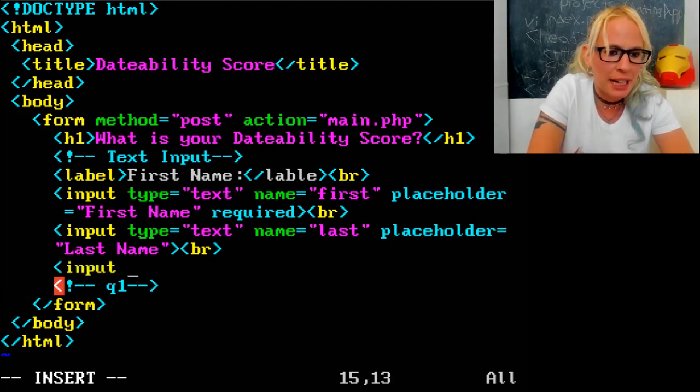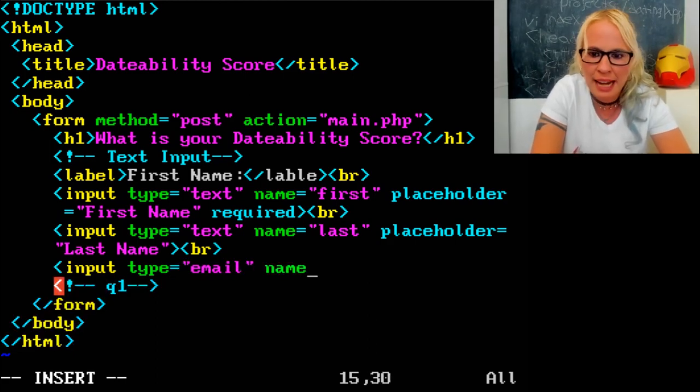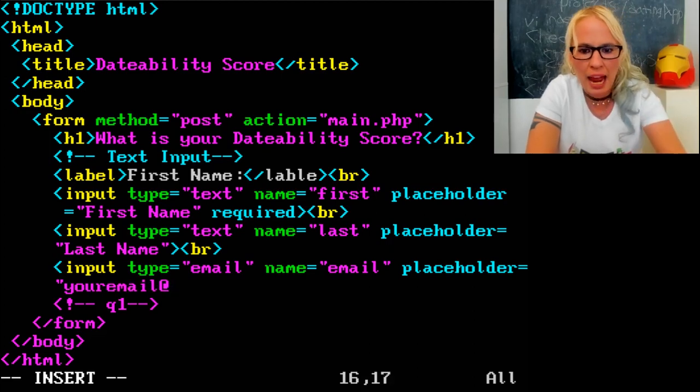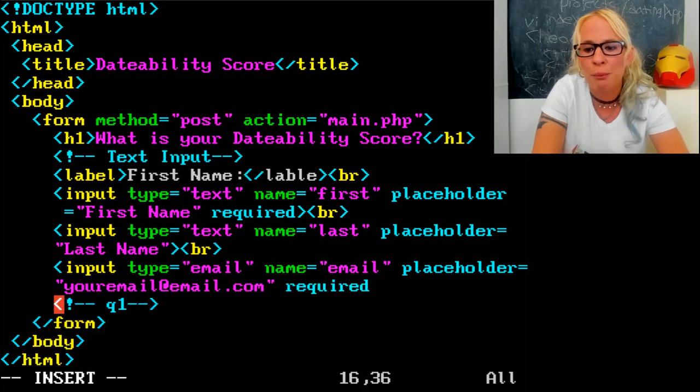Input space type is going to be equal to email. Name is going to be equal to email. Placeholder is going to be equal to your email at email.com. And I'm going to go ahead and type required here because I want to make sure that if they pass, I'm able to get a hold of them. And then at the end, let's BR.